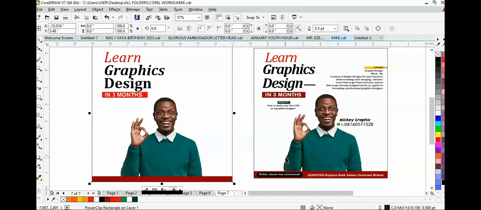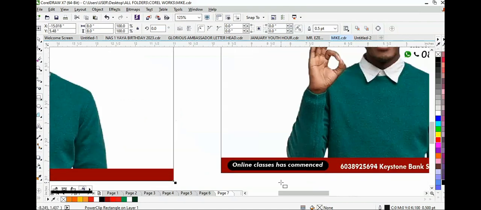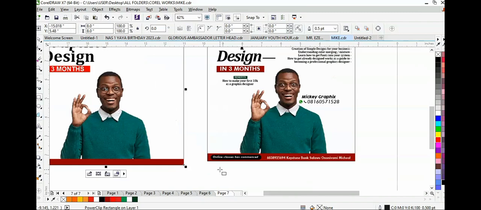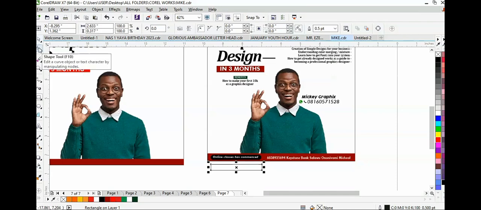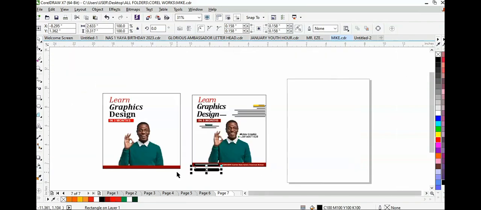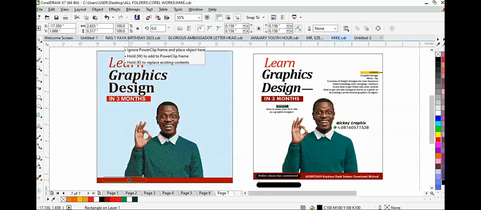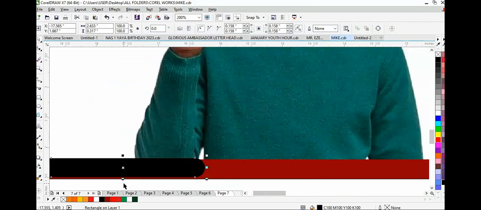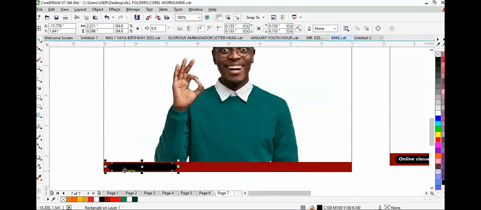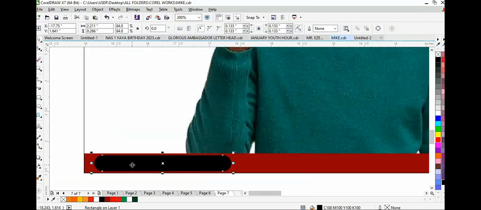So now I'll be drawing the black shape where I wrote "online classes has commenced." I still use my rectangle shape. Draw the rectangle here. You can draw it anywhere. Then go back to your shape tool, edit a curve object. So click here and drag. It curves the object. So give it black color. I don't need an outline. I right click here. Then I take it to my shape. Remember to zoom your page, just press F4 on your keyboard to zoom the page. You see everything, then reduce the size. And that's it, perfect.